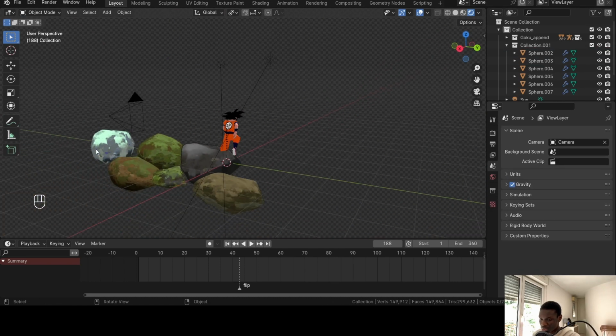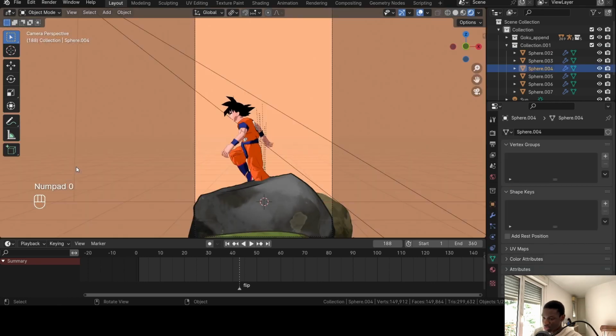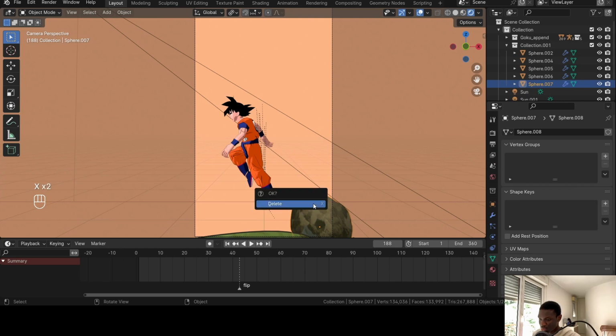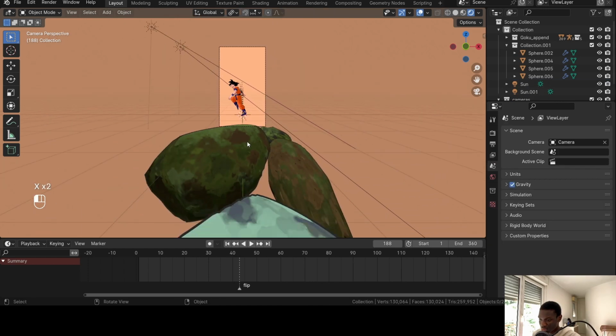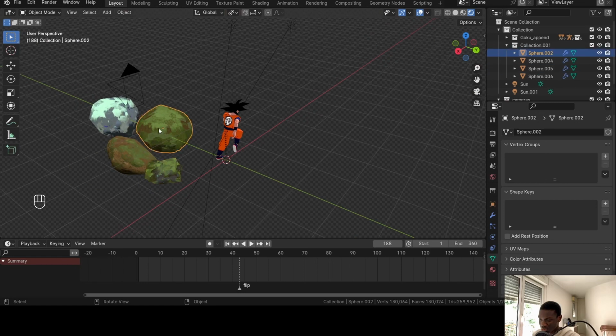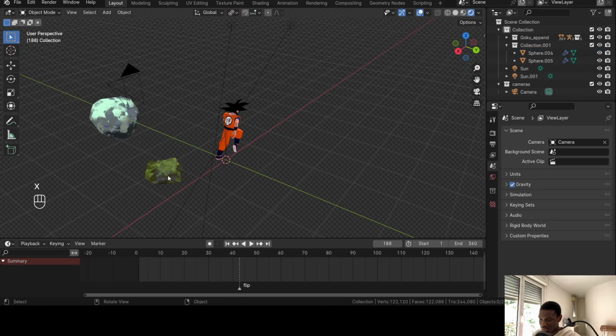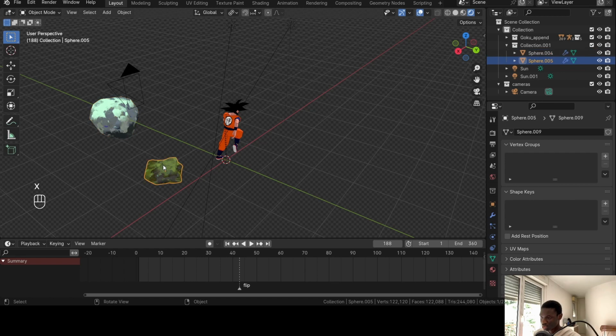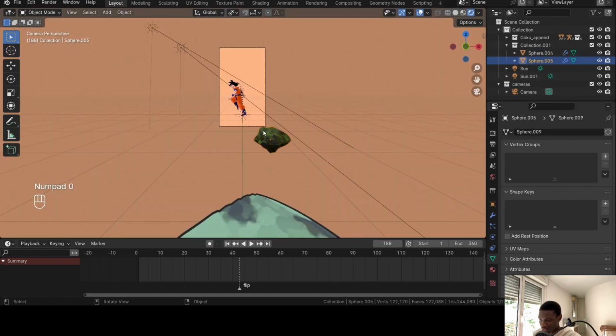I'll go with the smaller, obviously. This one has a really nice color. I don't need this one. Neither do I need this one. This one is interesting. I'm hesitating between this one and this one. What do you guys say?